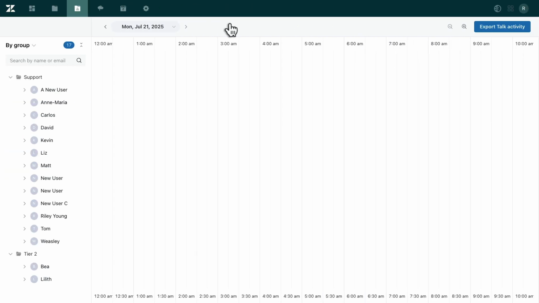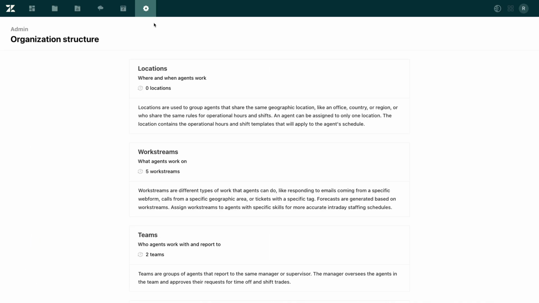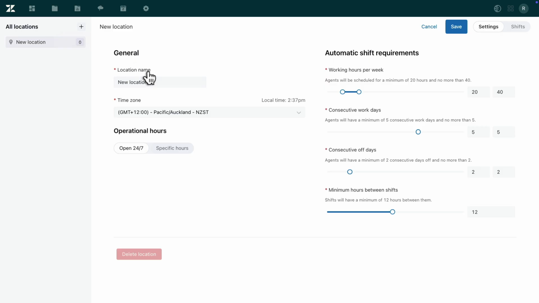Let's check it out. To set up your locations and shifts, click the gear icon and select Organisation Structure, and then click Locations. Click on the plus icon and then give your location a name. You can create multiple locations for the same place. For example, if you have both full-time and part-time employees in the same physical location, but with different scheduling rules, it can make sense to create these separately.